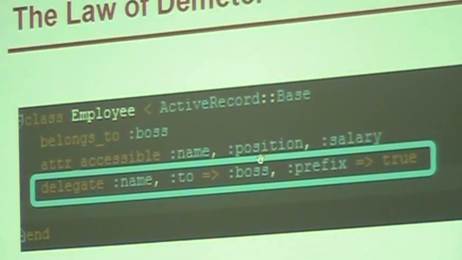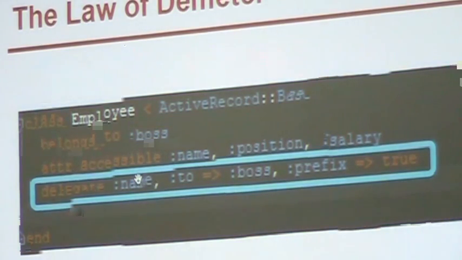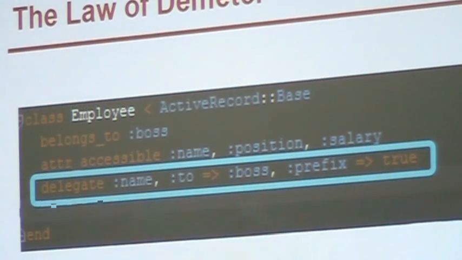By using delegate, we can specify a specific method. Here we specify "to", which is the destination object for our method call, and here we say which method we're trying to delegate to this specific object. So the name method exists on the boss object. Yes, the name method exists on the boss object. So what we're trying to do is invoke the name method on the boss object from the employee object.